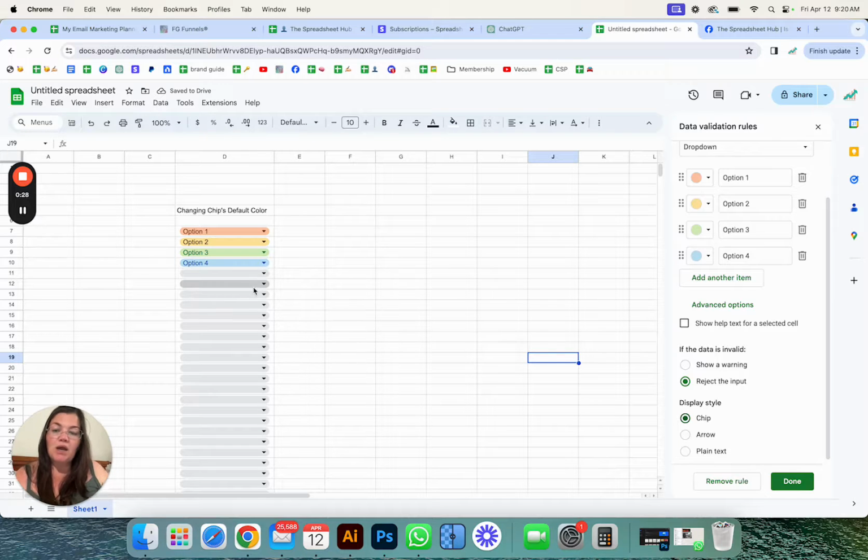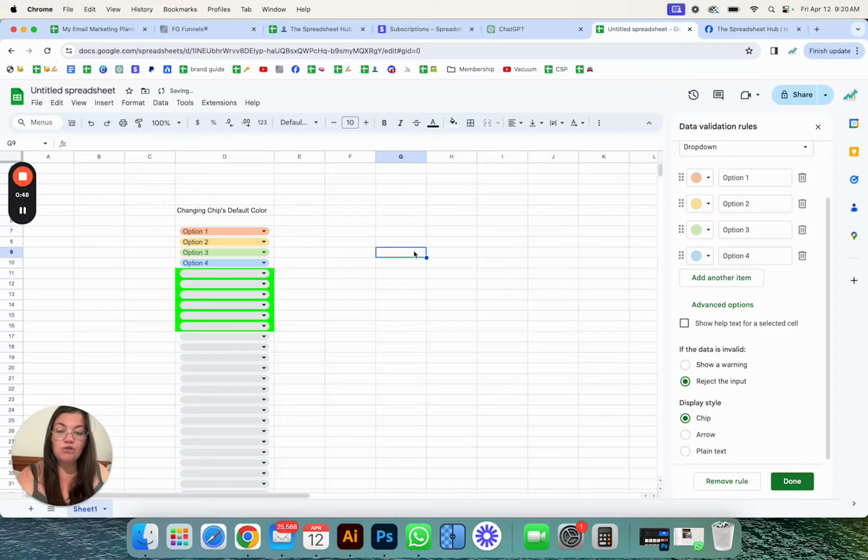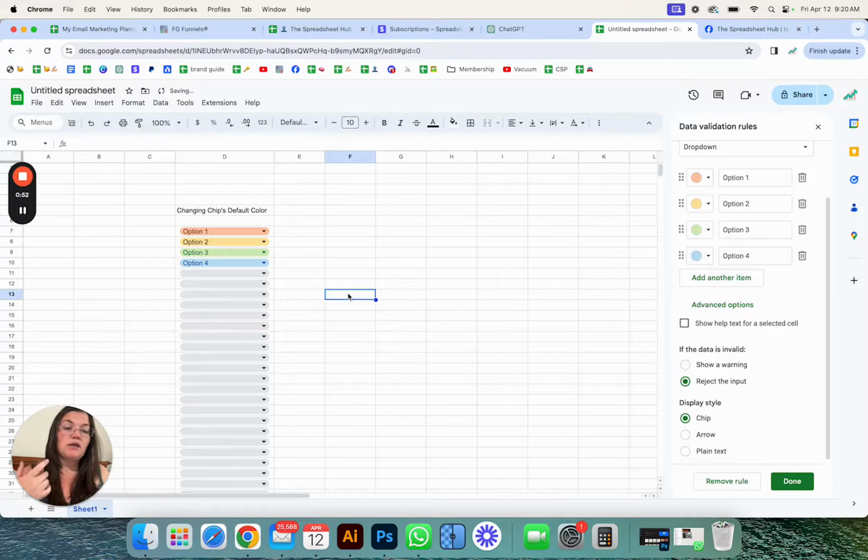However, you can change the background color of your options, but the rest of the chips will default to this gray color. And even if you change the background color of the cells, for example, over here, it will still not change this gray color of the chips. So here is what you can do if you want this to show a different color.